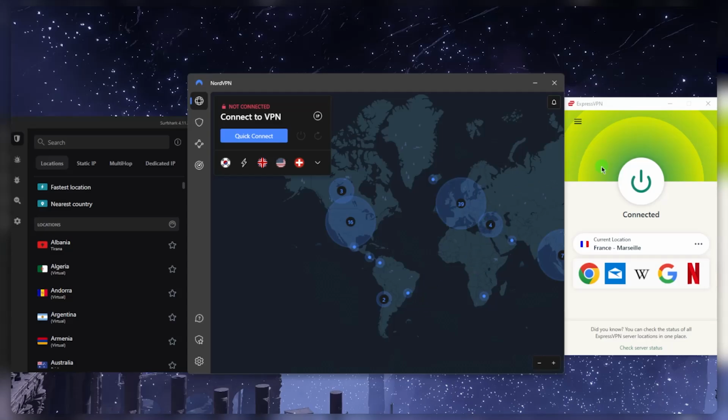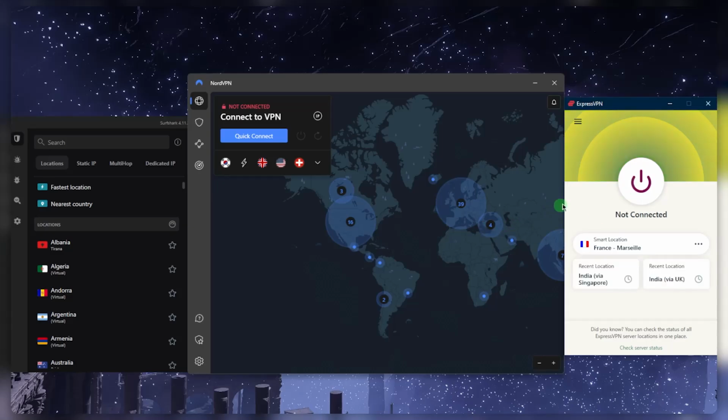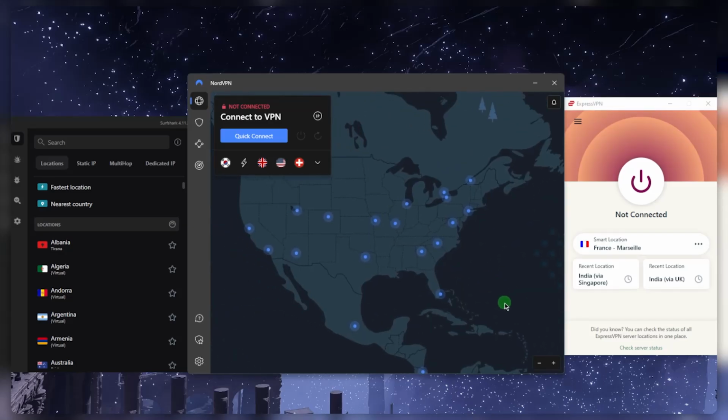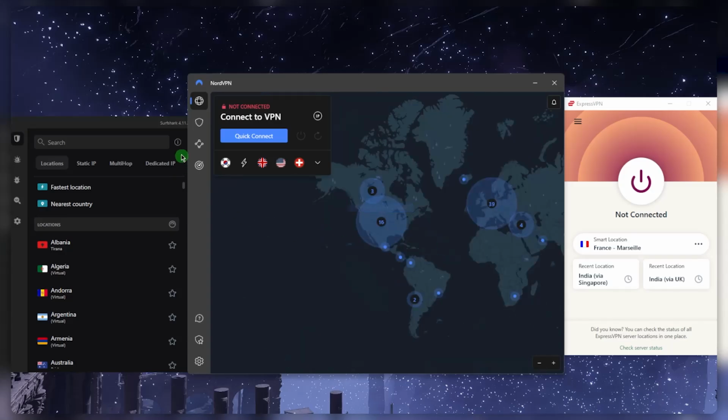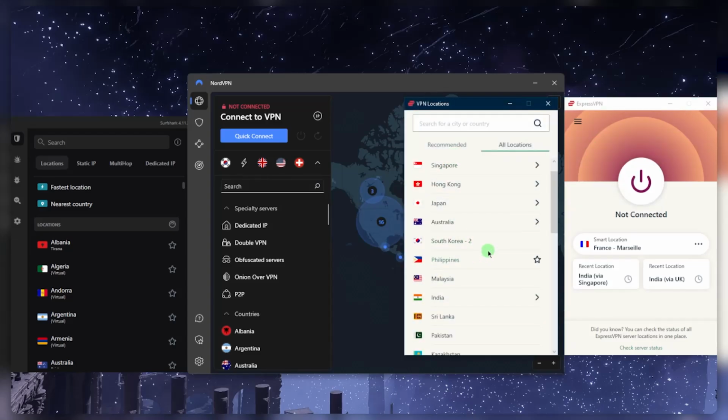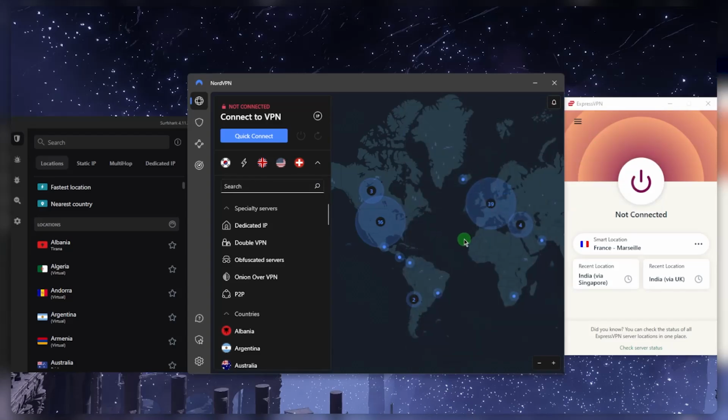And after that, you can just click a single button in the case of ExpressVPN to connect to a server. When it comes to NordVPN, you can just kind of zoom into the map and pick a server. And with Surfshark, you do have a list, although you still do have a list with NordVPN and ExpressVPN, of course. That's basically it.